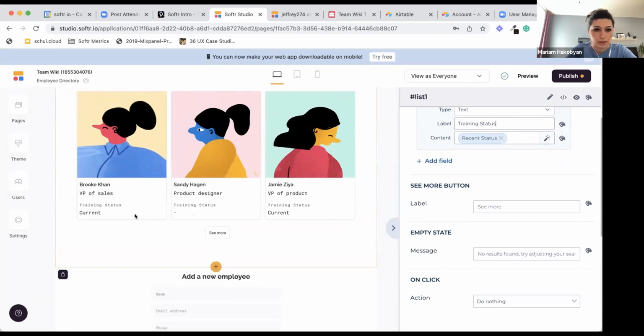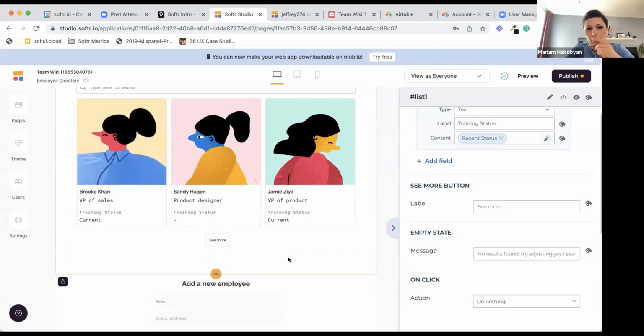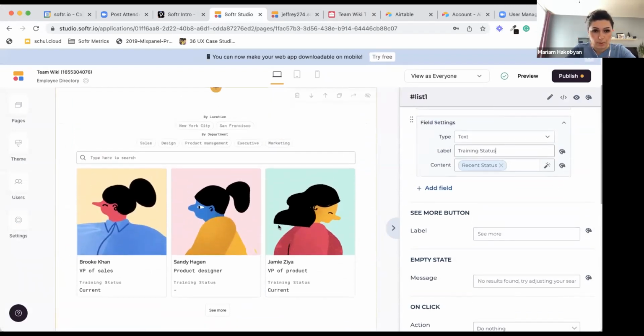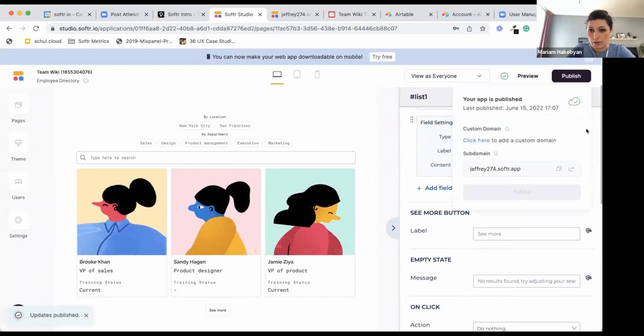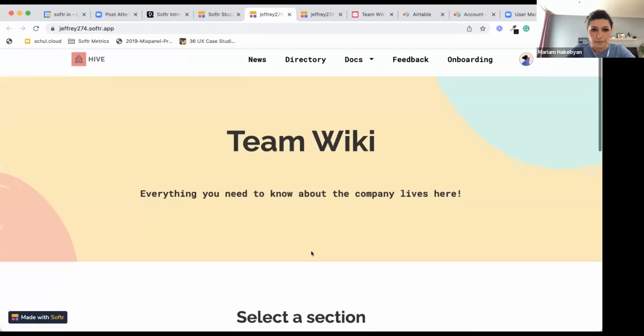And this already shows current, or empty, or expired. We could also calculate and say, okay, the empty just means that there is no training date. This person hasn't done a training. Cool. So now we have that information as well. So let's quickly publish changes, check out, and I'm being mindful of time, how much is left.